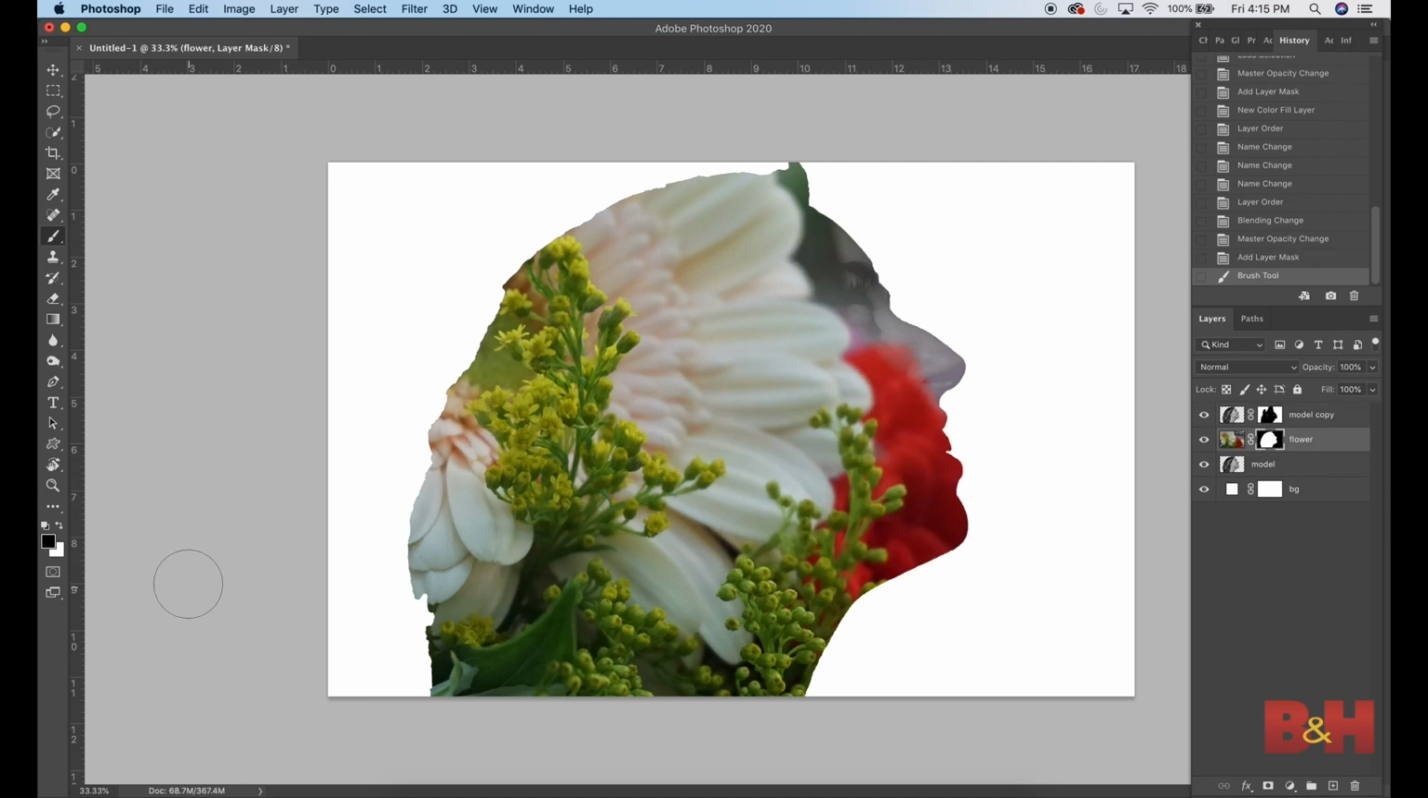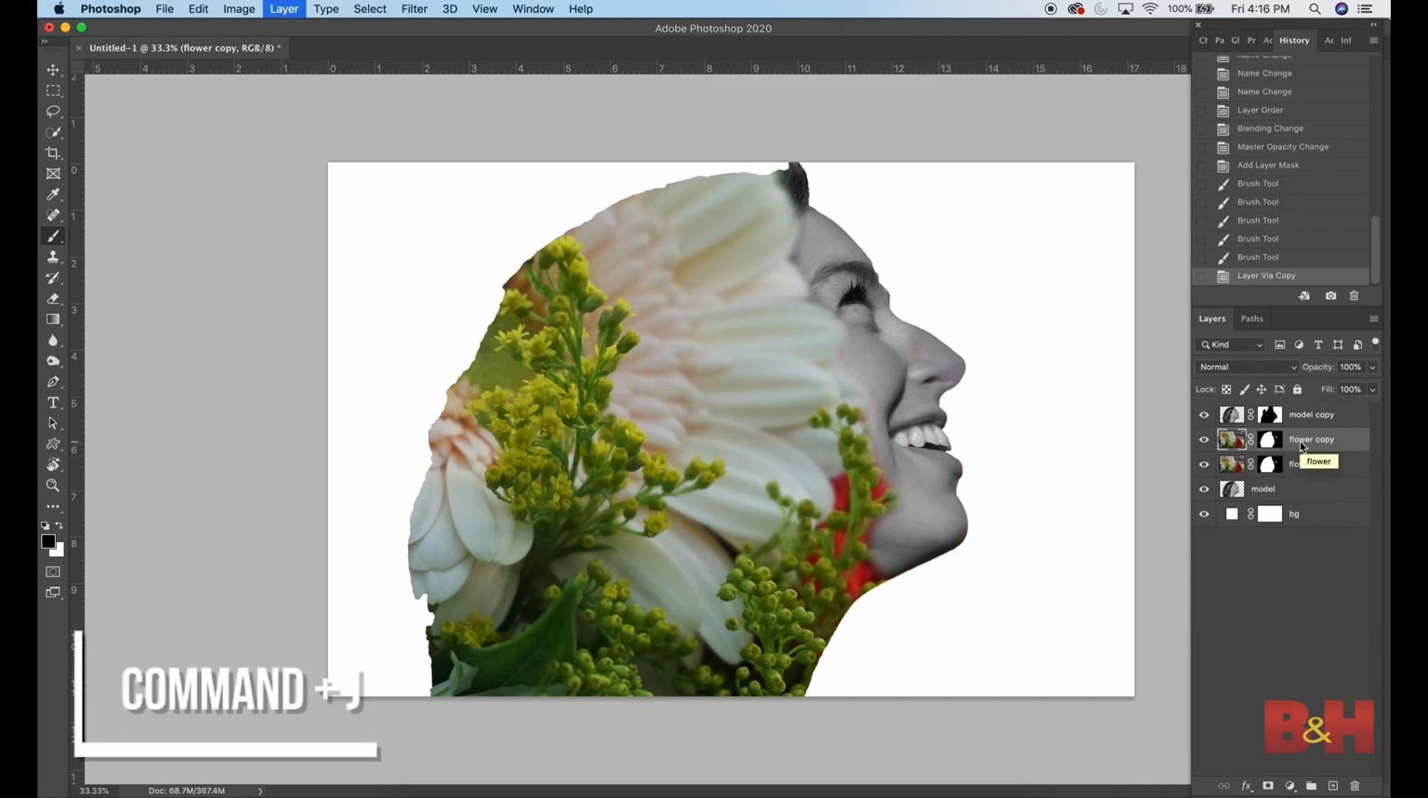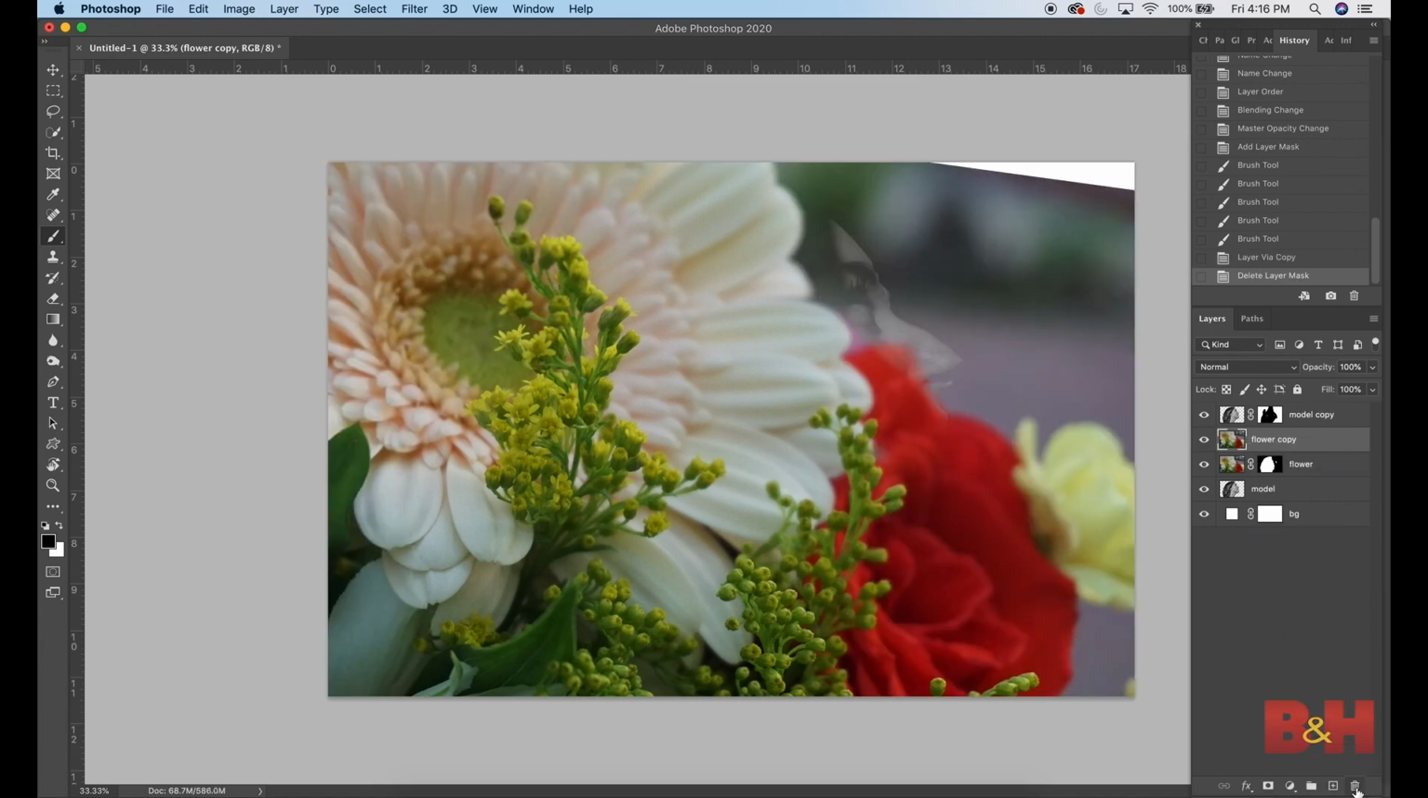Do the same on the flower layer mask and brush on where you'd like more features to come in. Use a hardness of about 30% so the erasing isn't so harsh. Make a copy of the flower layer and remove the mask. Change the blending mode to lighten.